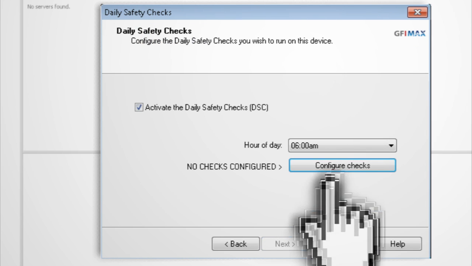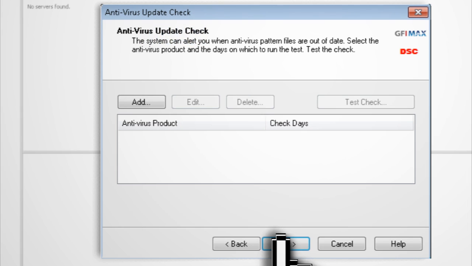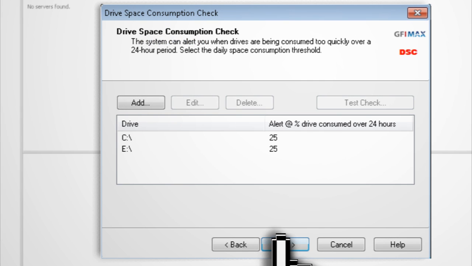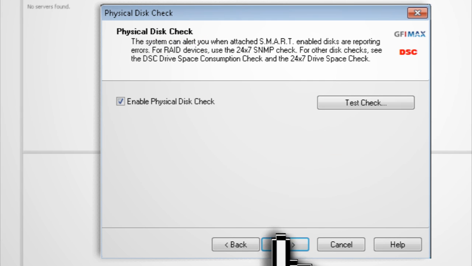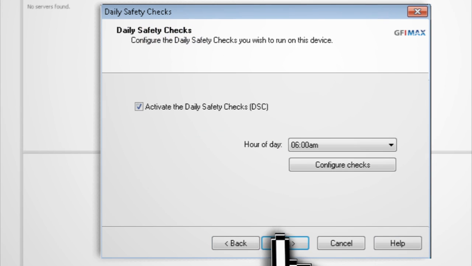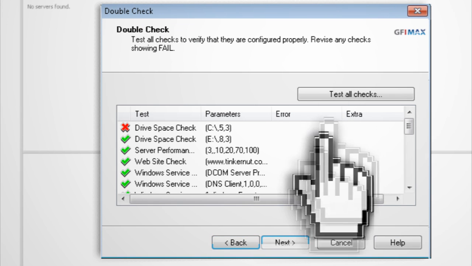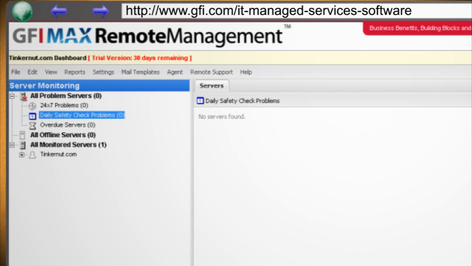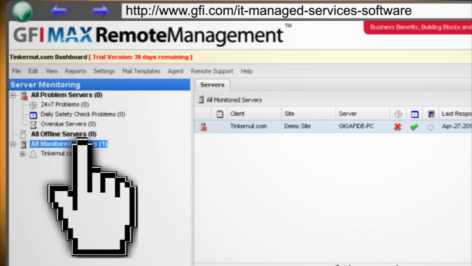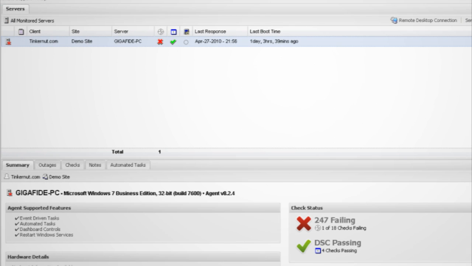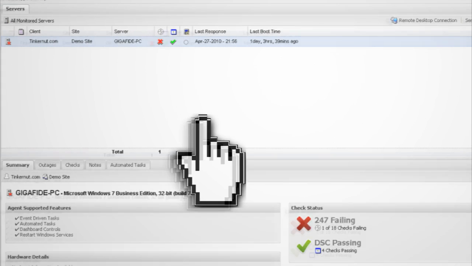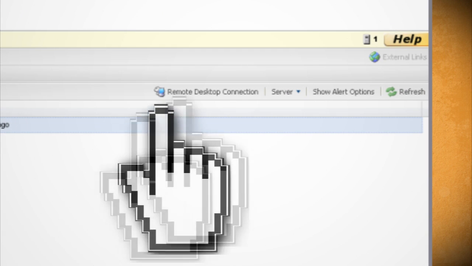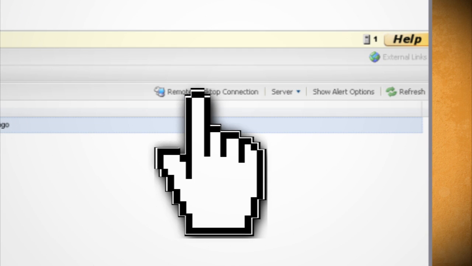You can also configure it to check things daily, such as virus alerts, backups, drive space, hackers, and disk errors. When you're through, you can run a report to see how all your checks do. Then set it to start monitoring, so now you can access it through the remote management dashboard link that you received in your email and view your website statistics. If there's any problems, this program also allows you to remote into the desktop to make any changes.